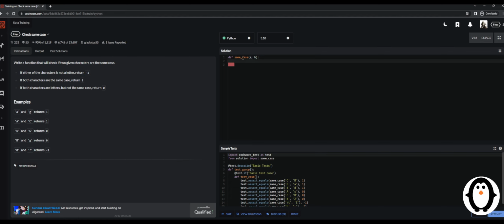So let's start. For the Python beginners that don't know how to write a function, I'm going to explain how you can create a function in Python. So when you are writing a function, you must always start with the word def. Def means definition, okay? Definition of something. Here you're going to define the name of the function. So in this case, it's same underscore case. And here you got the parameters that your function will receive.